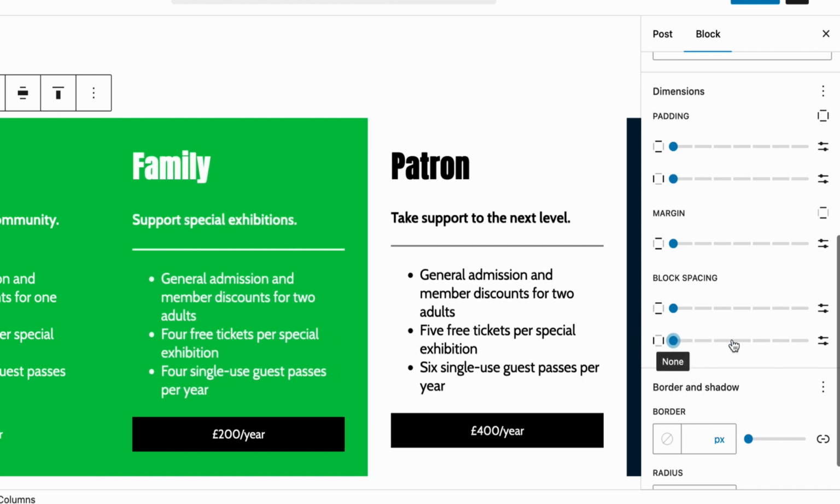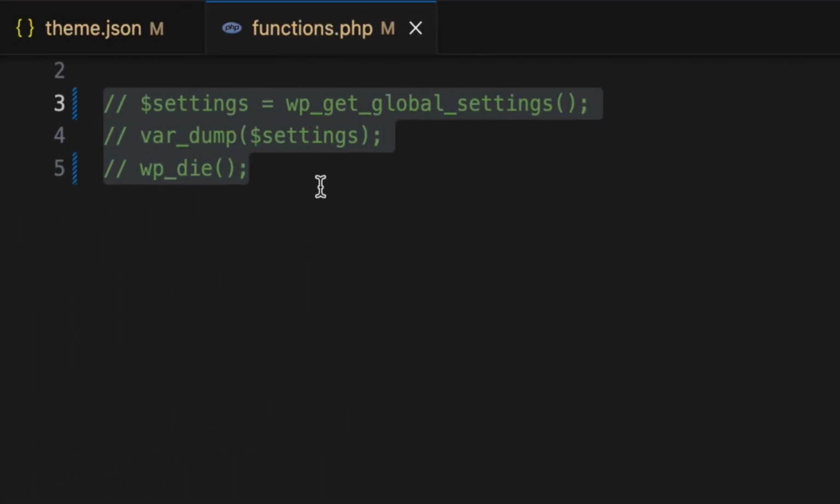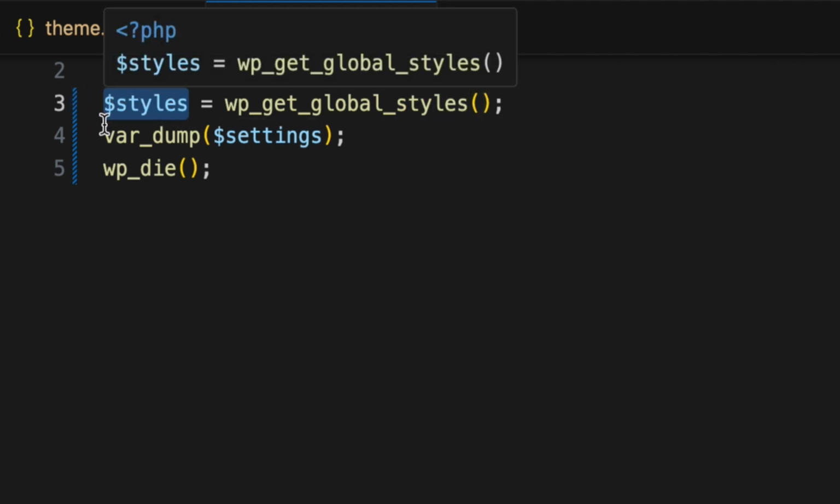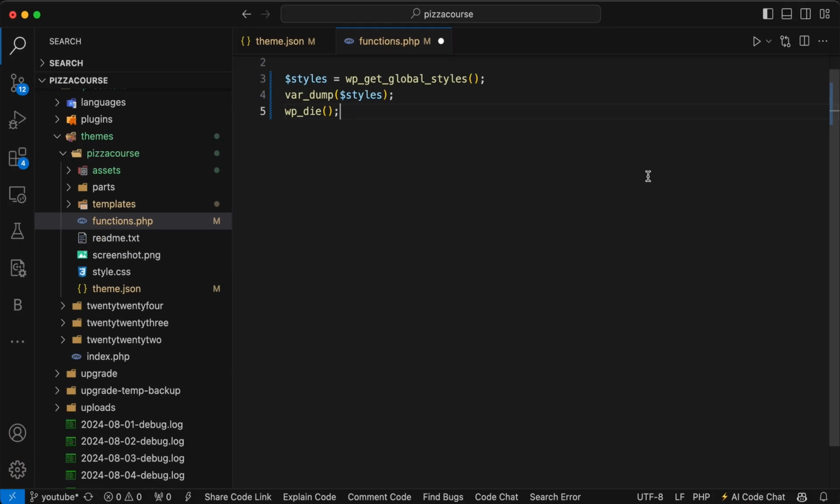So to address this, I'll go back to my code editor and look for my functions.php file. In a previous video, I showed you how to get the settings using the internal function wp_get_global_settings. There's also another internal function for getting styles, and this is called wp_get_global_styles. So as we did before, I'll use var_dump to output the styles variable and wp_die to stop the execution so I can inspect the styles that are being set.